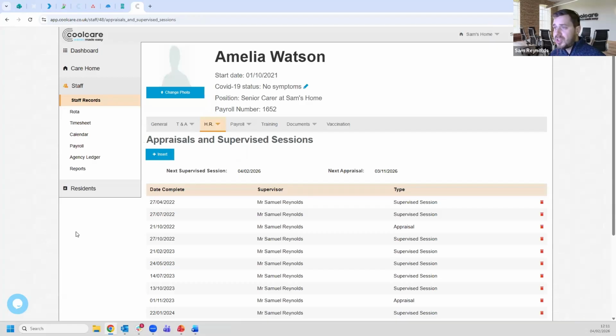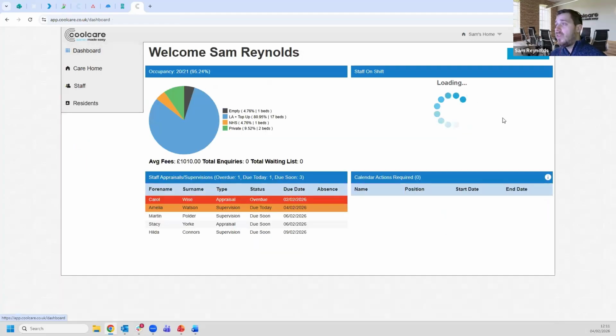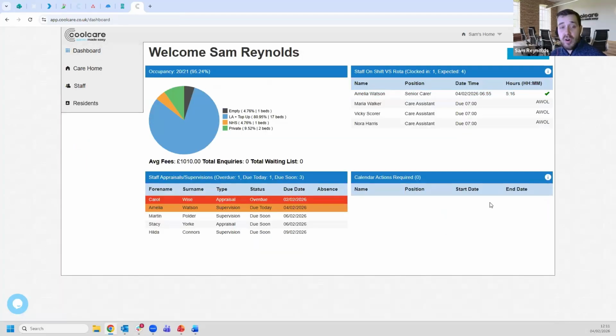But the question is, how do I know when I need to do these? As I mentioned on the staff record already, you can see the next supervision and appraisal dates on there, but is there a way I can see these without having to go into each staff member individually? Well, of course there is. I'm glad you asked. So if I go to my dashboard on CoolCare, one of our many dashboard widgets we have that you can have on your dashboard when you log into CoolCare is this one here, Staff Appraisals and Supervisions, which can tell you about any appraisals and supervisions that are coming up soon.